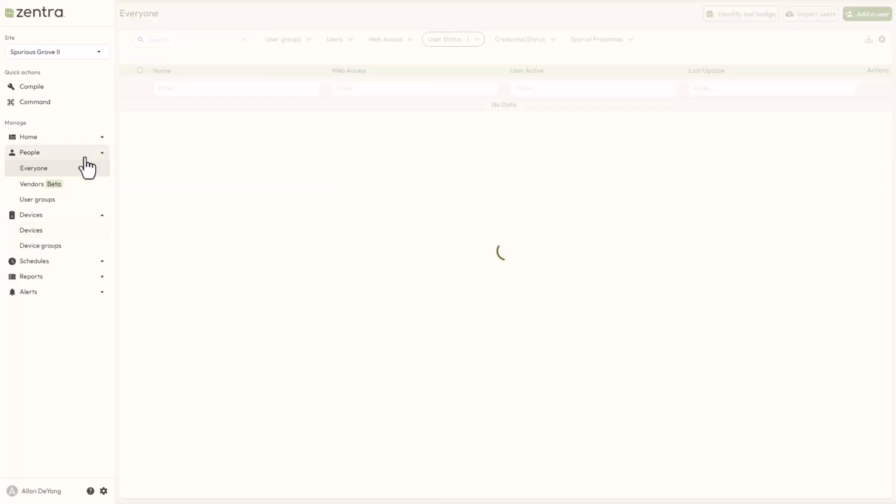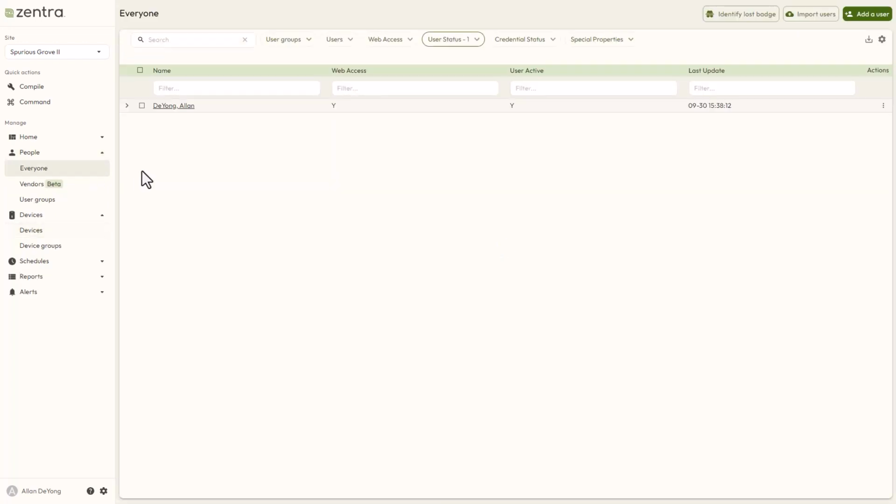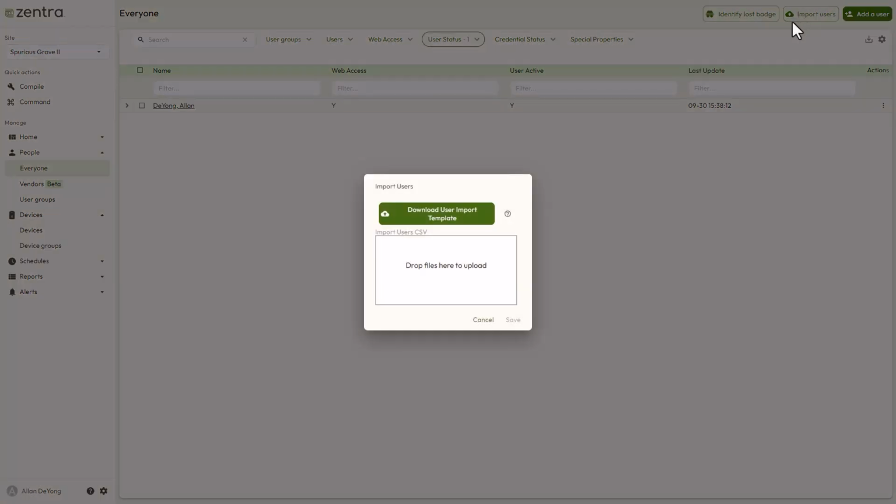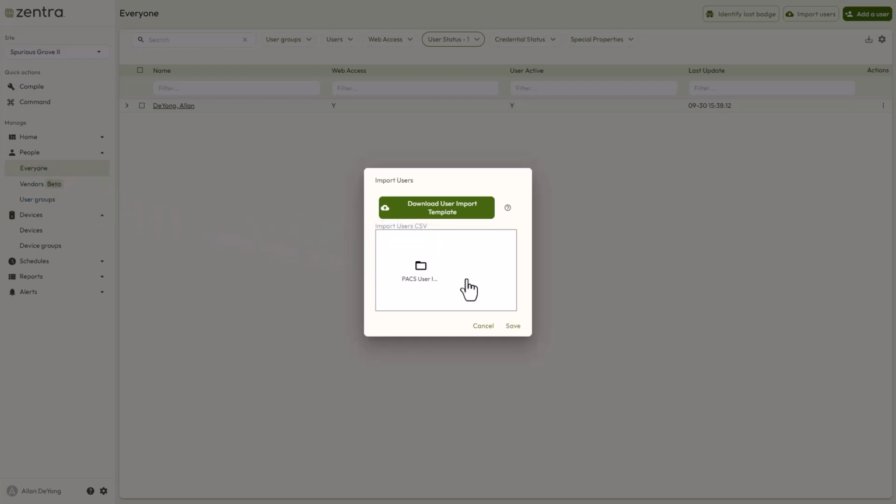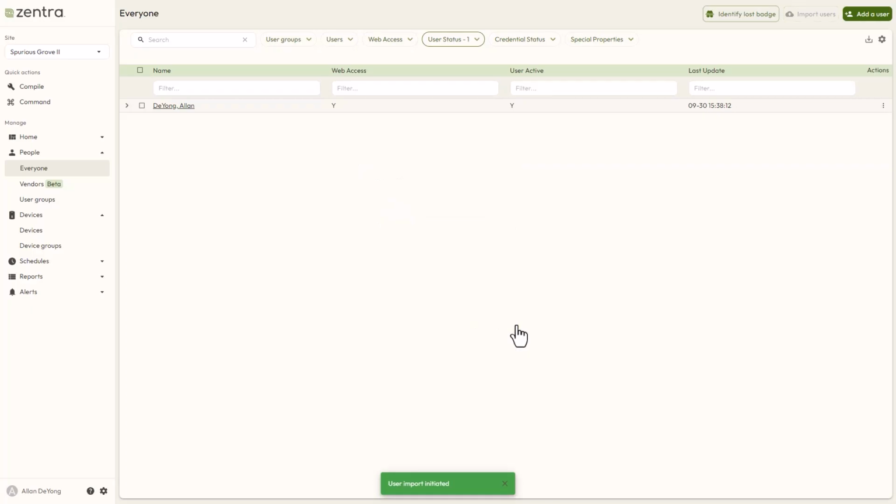Next, go to the Everyone subsection of the People section. Click the Import Users button in the top right. On this window, you can upload the user import file. You can also download the template here if needed. Drag the user import file into the window to upload it, then click Save.